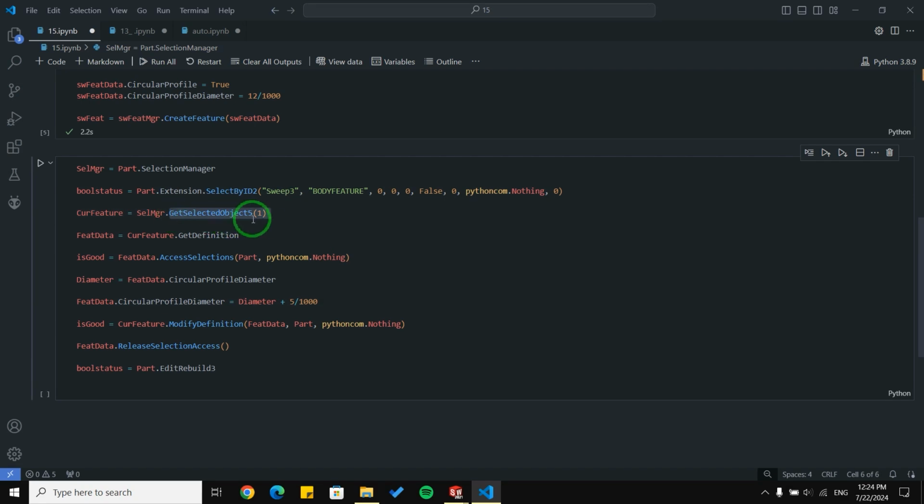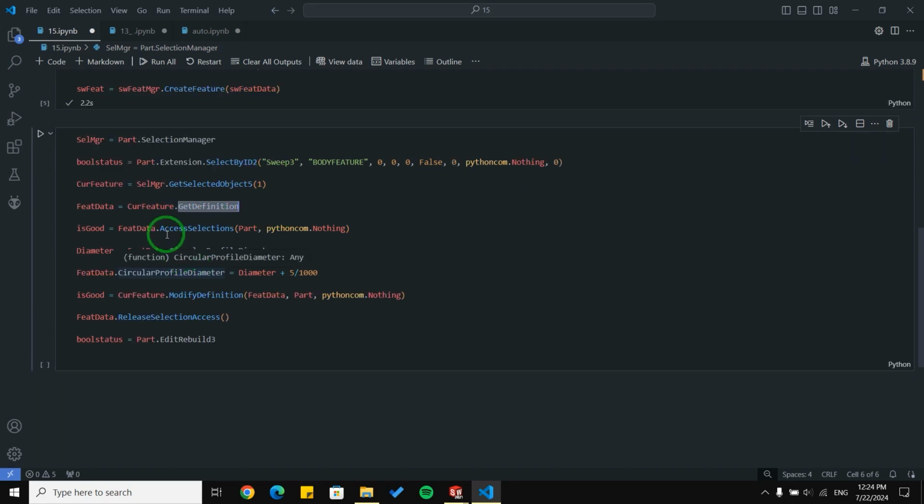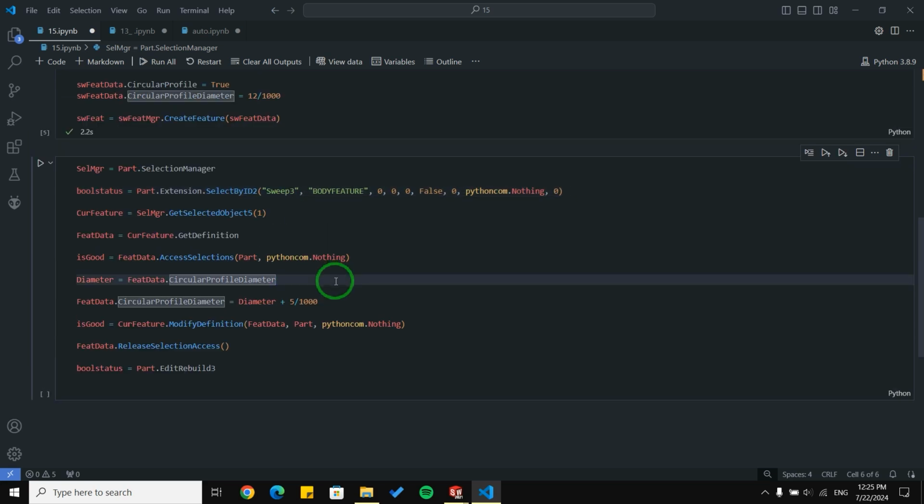Get selected object 5. I'm going to use this function and get definition. And at last, I'm going to use access selection function to have access to my selection, which is sweep 3 here. The reason I am explaining how to edit a sweep is for this function.